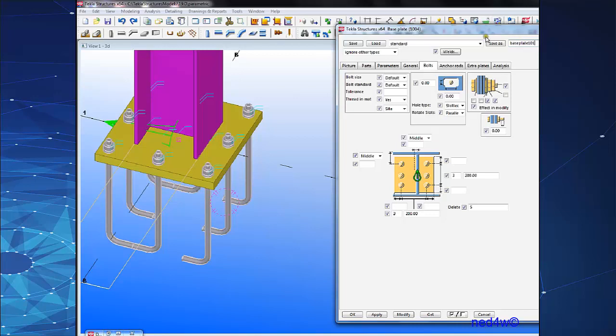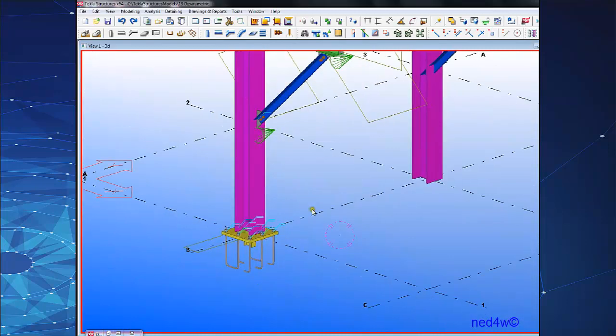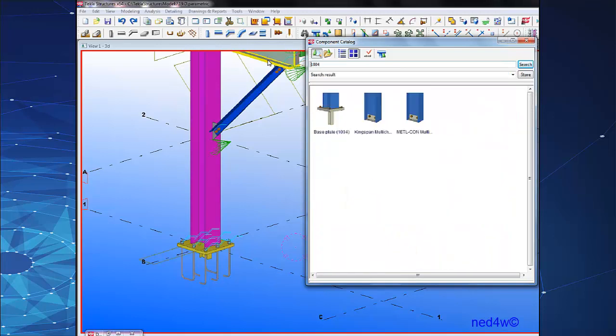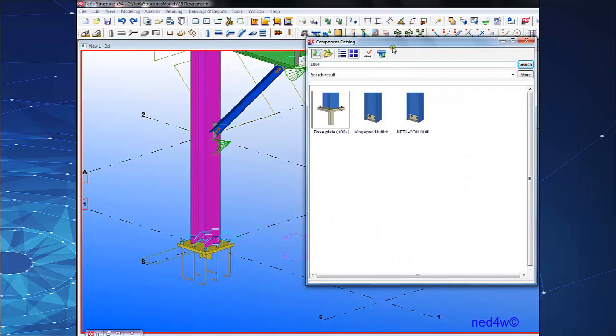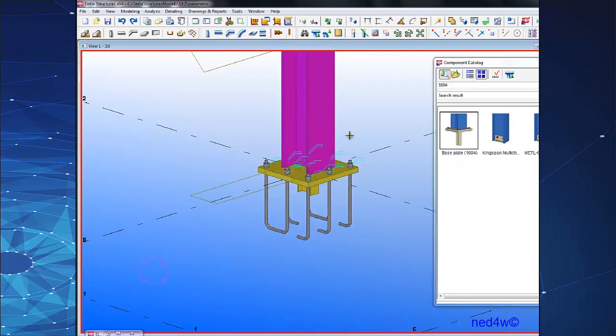So, save as. Now, if I do other things and then go back again to that base plate, I will just press Control F and then say 1004. So here, double click, and then here, I will just select base plate 101, load, apply, and okay. And then again here, pick the part and then pick the position, and there you go.